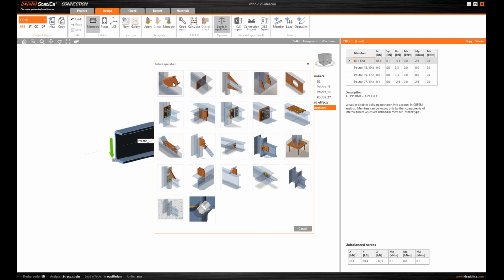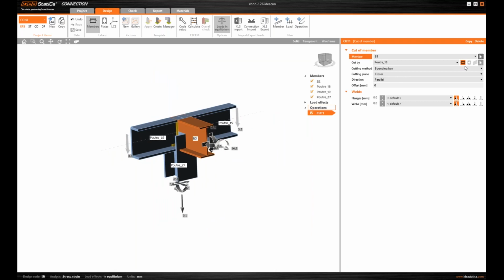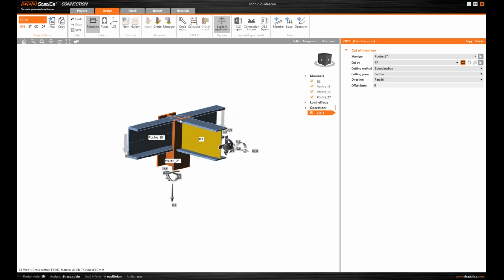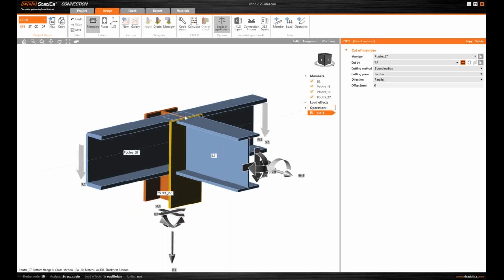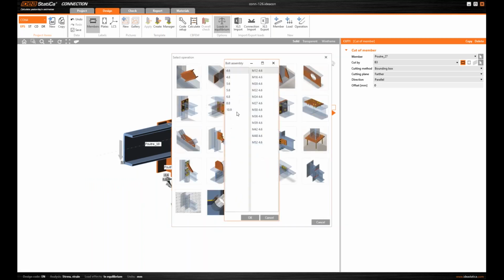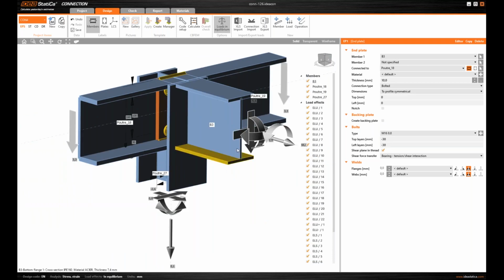First, I will use a cut operation, and I will select the column. I will cut it by the main beam, and I will choose the farther cutting plane. So I'm actually not cutting the column, but lengthening it. Then I'll connect the B3 main beam. I will select which bolt I would like to use, as this design was done with M16 grade 8.8. So I'm going for those.